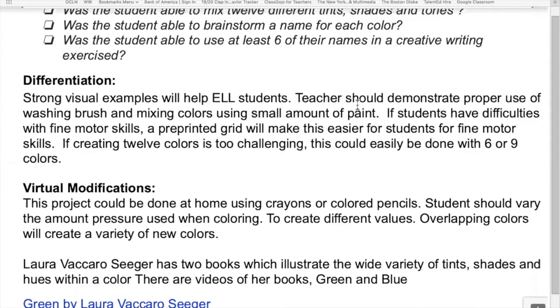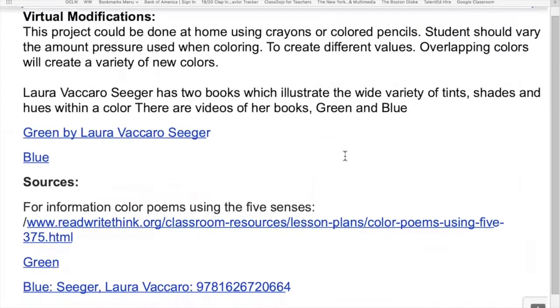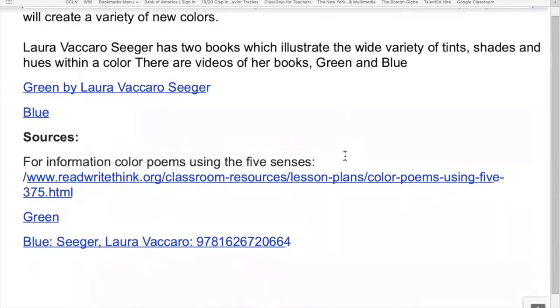In terms of resources, the author Laura Vaccaro Seeger has written a couple of books. One is blue, one is green, that show all the different shades of blue and green. And those are actually available on YouTube videos as well. If you want any information on writing color poems using the 5 senses, I've listed a resource there.